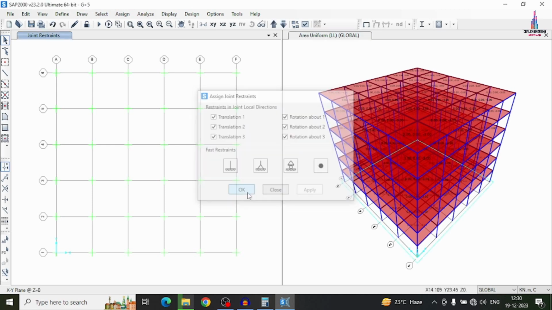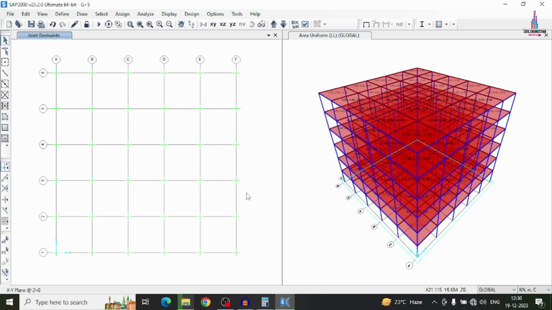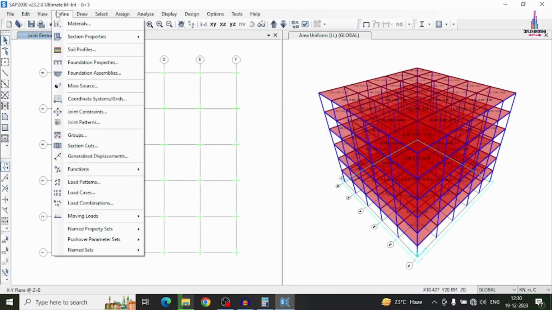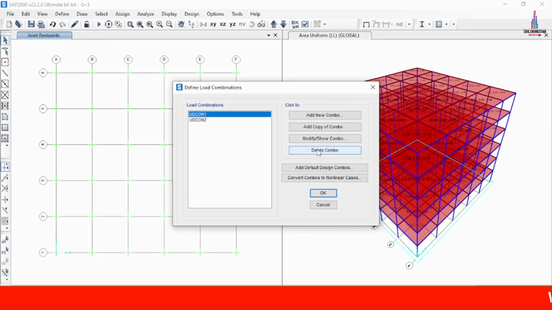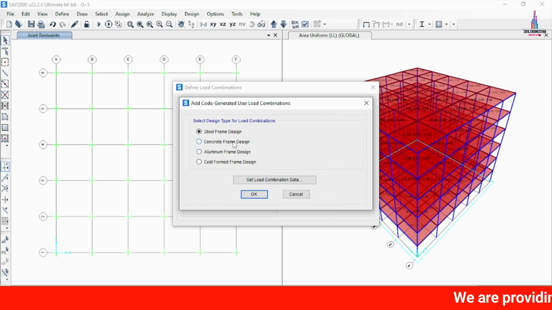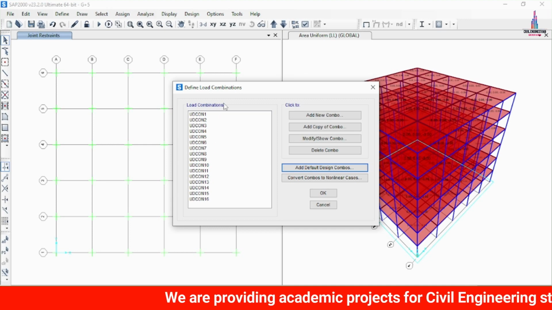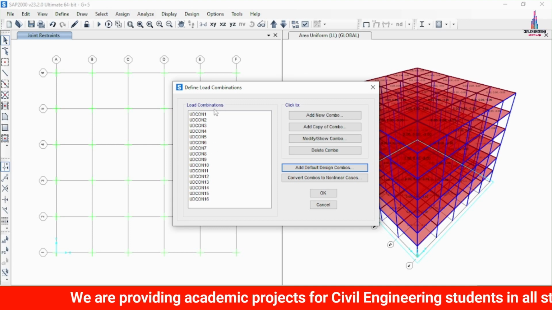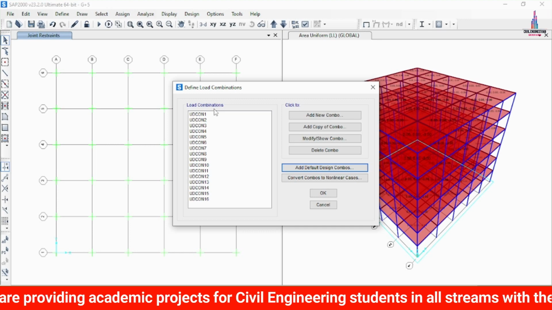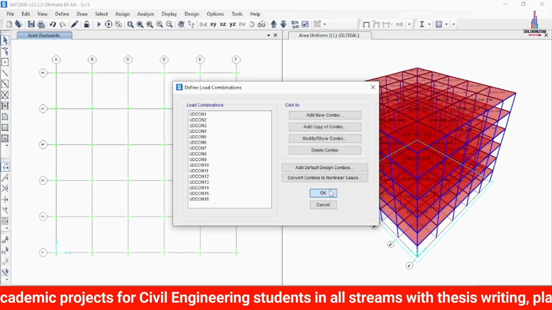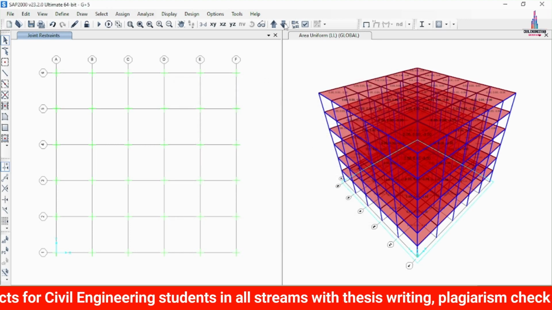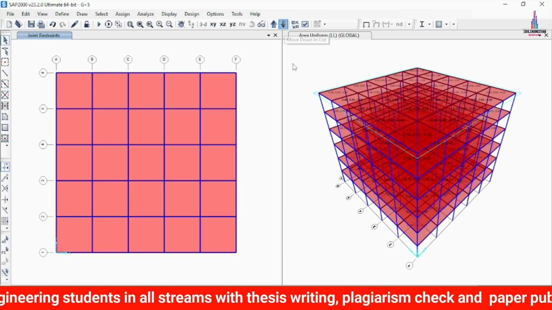The next task is to apply the load combinations according to the wind direction conditions. Go to the define option and select the load combinations option. Select the default design combination according to concrete frame design, so that it will add the concrete frame design load combinations for the building structural model with the wind loading condition as per IS 875 part 3 code. Click on OK. Now we have to analyze the building structural model once again.